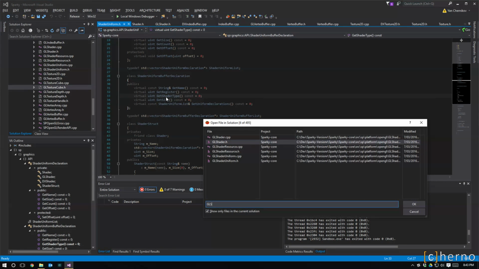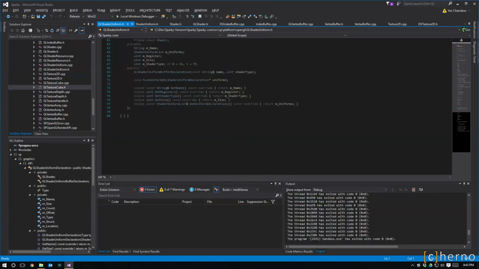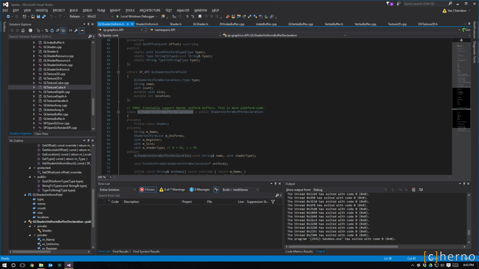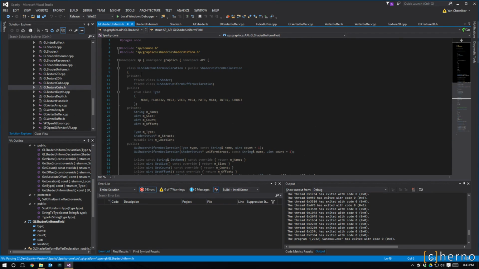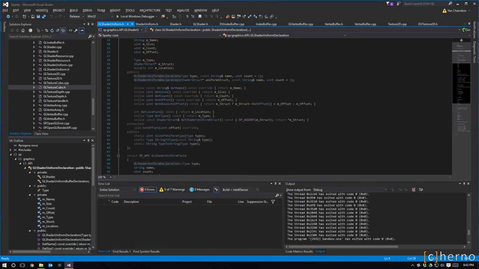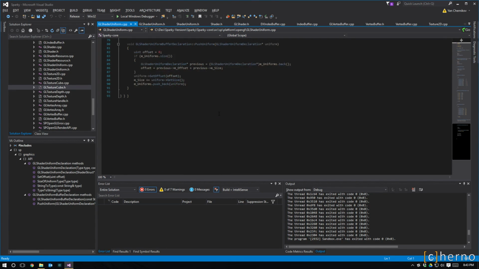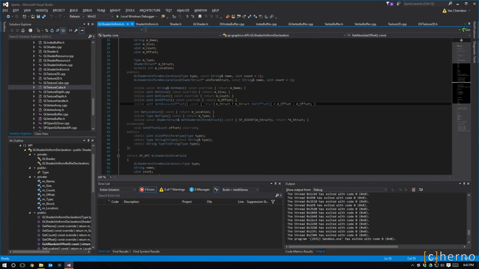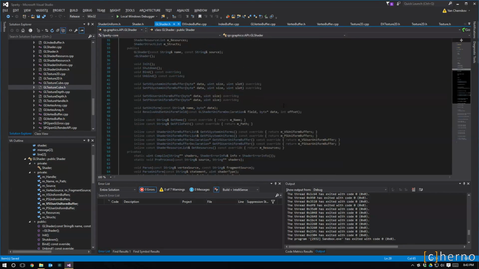And then you have GL shader uniform, which has implementations of those. So we have GL shader uniform buffer declaration, and field is actually not used anymore. And then we've got GL shader uniform declaration as well, which does all that stuff. And you can see that there is a lot of stuff that happens here. And I would get into this, but again, that's something that I can probably save for another video.